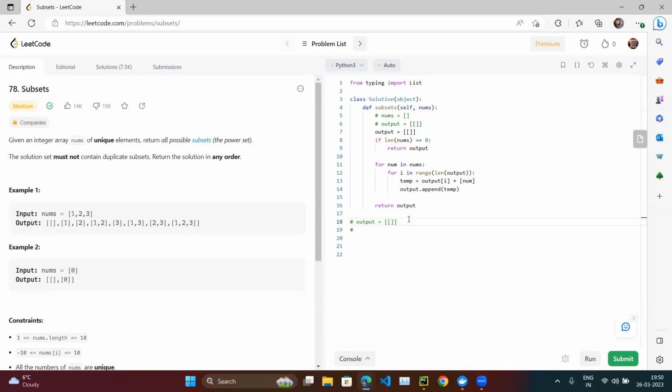And num is one in the starting. We have to attach one with all the existing elements. So the temp will become one, right? As soon as the temp becomes one, we are going to append it with the output. So that's it. Now the output is this.